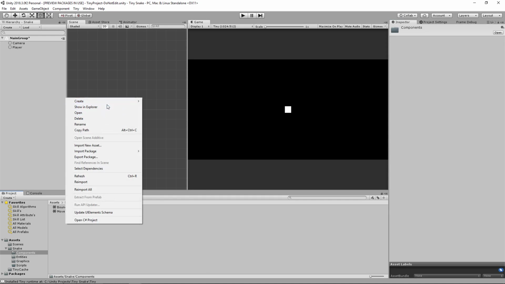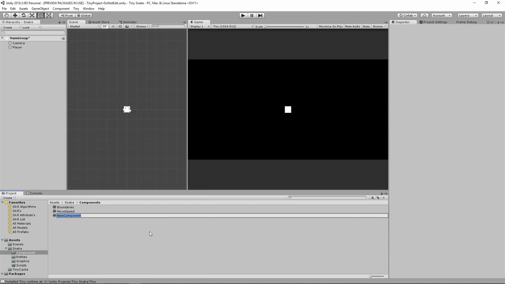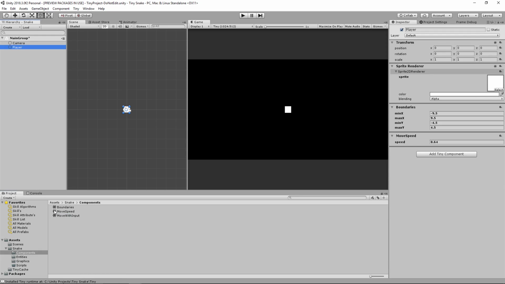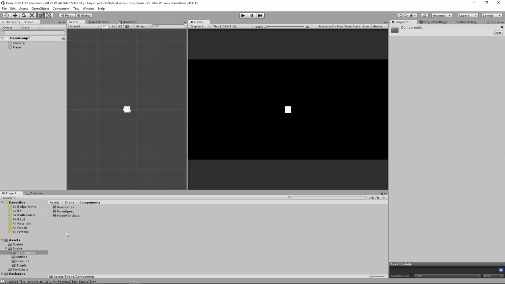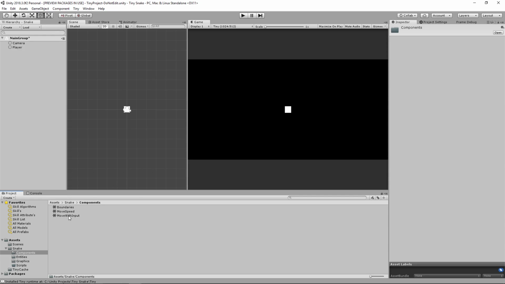So we need another component to let the script know which object we want to move with our input. So we'll just have a tag called move with input. And anything we tag with move with input will move with the input in our input script. It doesn't need any values because we're just using this as a tag. That should be all we need to get the movement working.